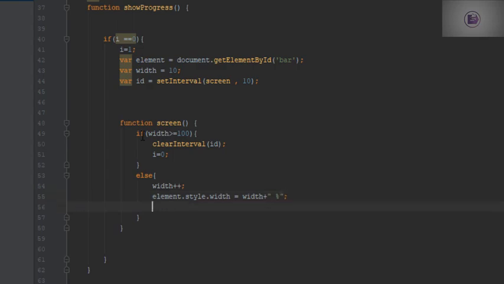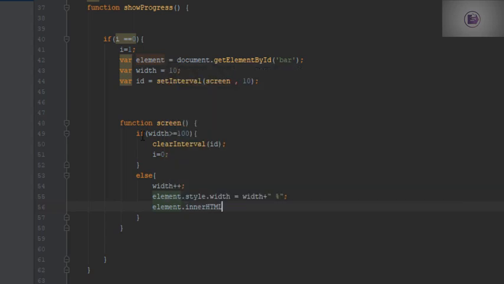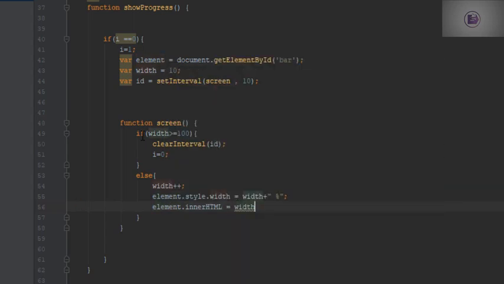All right, and now we need to append it with the element, so we'll use element dot innerHTML, and that will be the width plus the percentage. All right, I'll show you one more method of how we can check the JavaScript's functionality. So as soon as the click event happens, let's see what will happen in the backend.